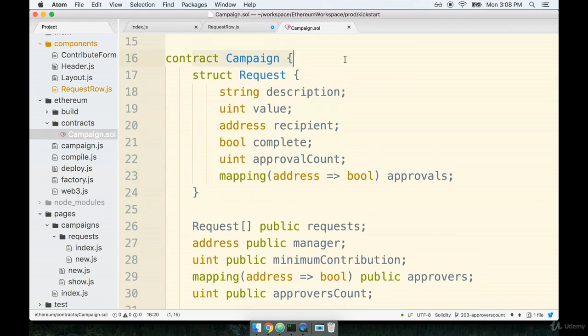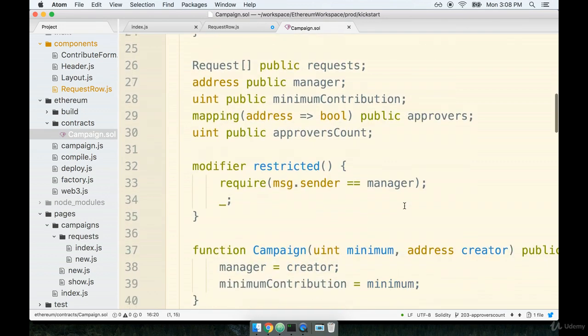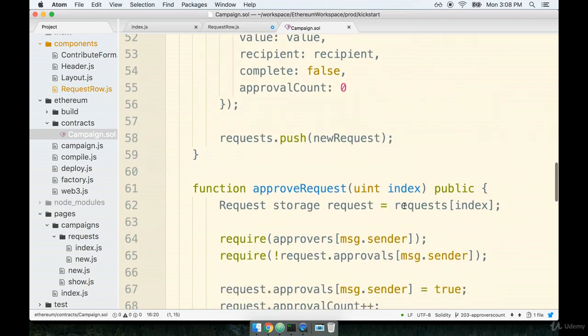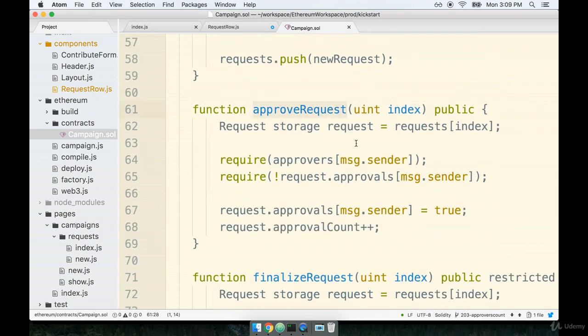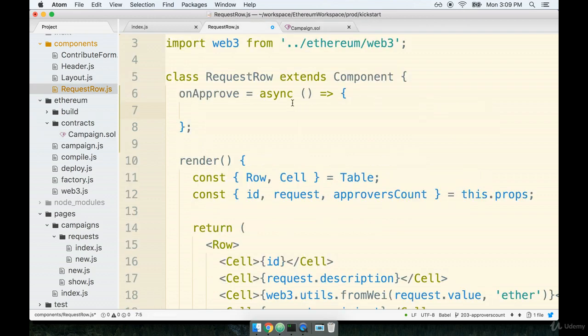I'm looking at the campaign contract, and if I scroll down a little bit, we can remember that we've got a function called approveRequest. So we need to call approveRequest, and we're going to pass in the ID or the index of the request that we want to approve. Remember that we don't have to actually specify the sender of this approval message or anything like that. The function itself is going to automatically read in the address of the person who is submitting this transaction. So all we have to do is call approveRequest with the index of the request. So that's not too bad.